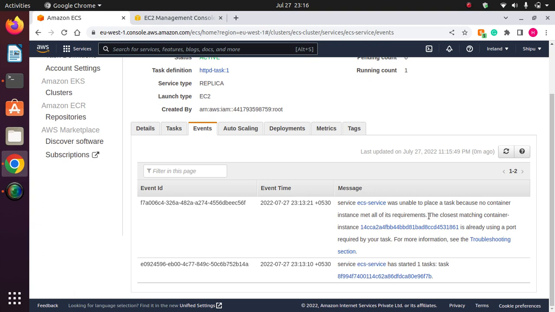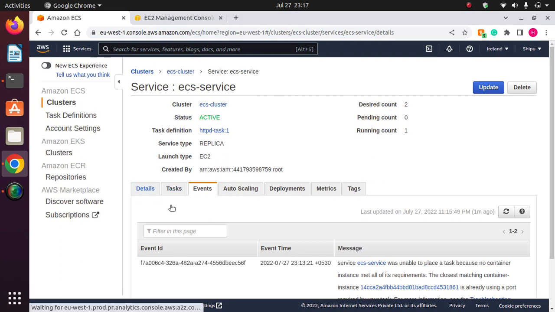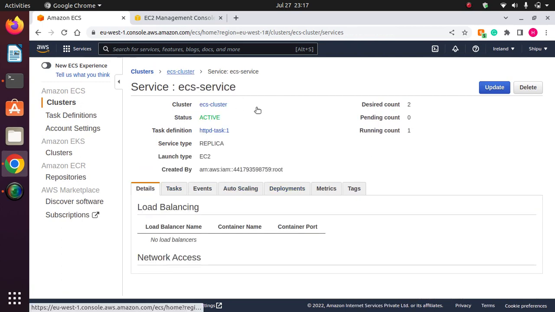Why is the second task not running? Because we have defined the port, that is 8080. So the host port should be 8080. Any server or any EC2 instance has only one port 8080. There must not be the same host port, okay. And I wanted to run 2 tasks with host port 8080. So 2 host ports with the same port number, that is 8080, will not run, okay.